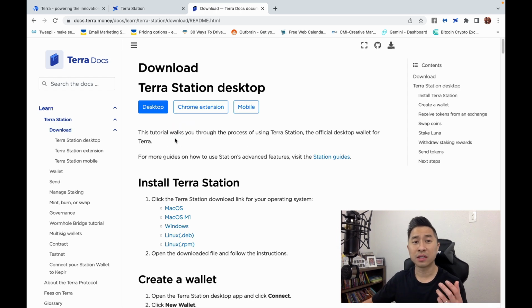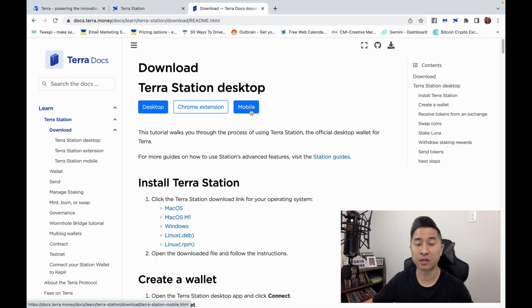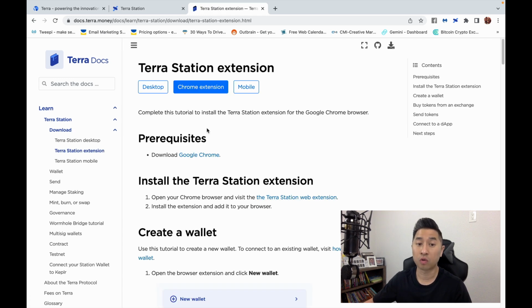And you can actually download it for your desktop. You can have a Chrome extension or do it on your mobile device, whether it's iOS or Android. Right now, I actually use a Chrome extension. All of them operate the exact same way. The instructions are pretty much identical, but I'm gonna show you the Chrome extension version. So let's say you click on Chrome extension and you're gonna need Chrome browser. So hopefully you have that already. Most of you do, but if you don't, make sure you have Chrome downloaded to your computer or your desktop or your laptop. And once you're done, you want to go ahead and visit the Terra Station web extension.